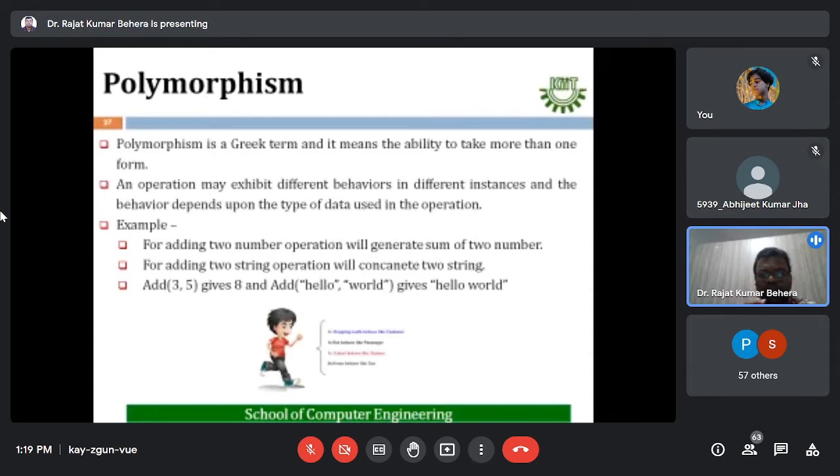Okay, polymorphism is nothing but a Greek term. It means the ability to take more than one form. Now let's understand what is meant by polymorphism.